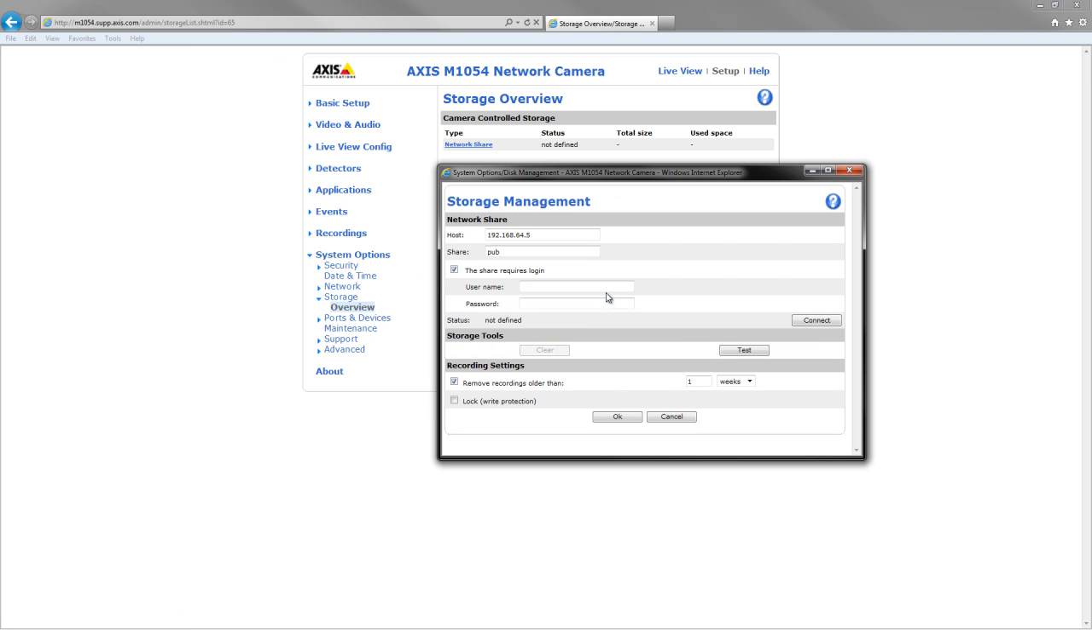And I know that I need login information here, so administrator and my password. Okay, we'll just quickly connect. Fairly sure that should connect without a problem. Okay, there we go. That's connected. All your settings here are not really relevant for what we're doing. This is only relevant for actual recordings. We're not doing any recordings from the camera to this network share, so it can just be left as it is.